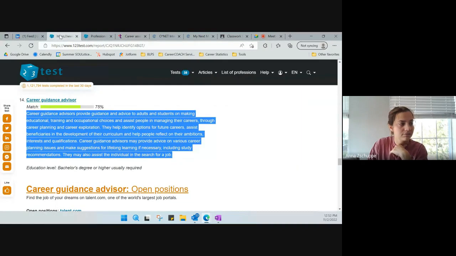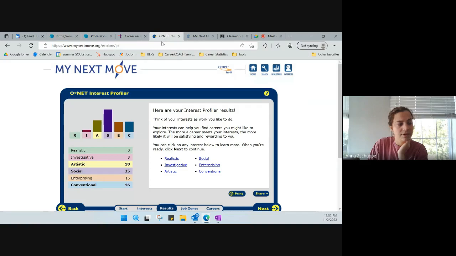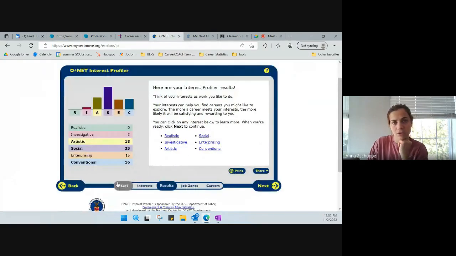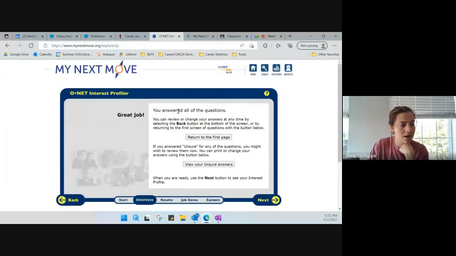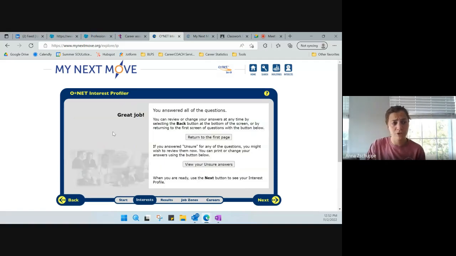So that's test number one. Again, it's this 1, 2, 3 career test. The next thing I'm going to show you is the O-Net Interest Profiler. I provided the link in the course itself to actually take the exam, and you'll go through ratings from strongly dislike to strongly like. And then from there, it'll break down your results.